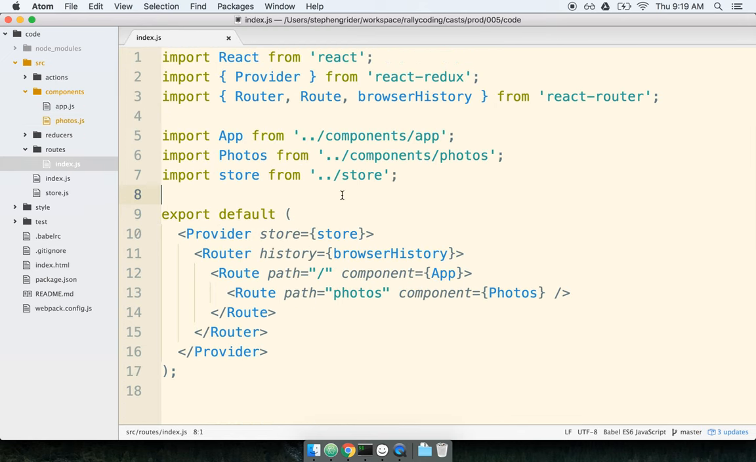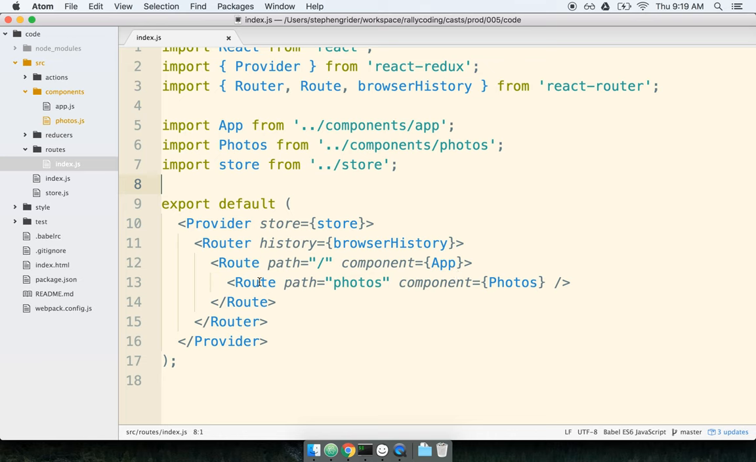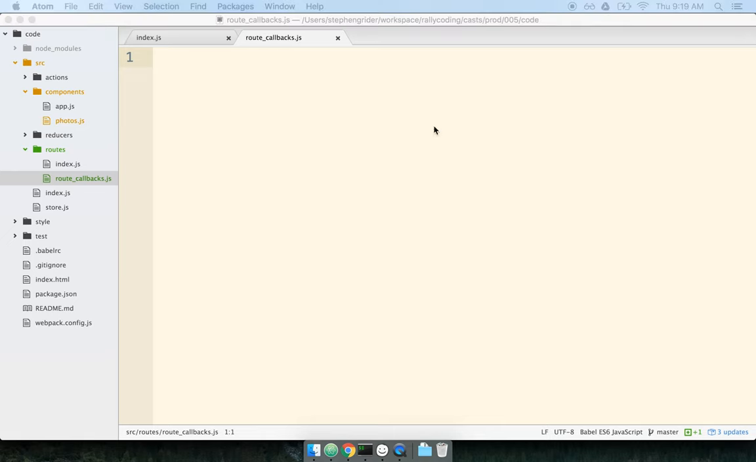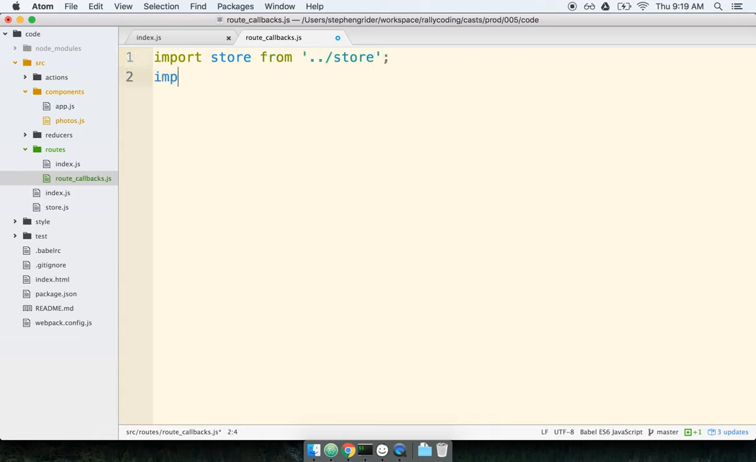Now for step two. Step two is to add an onEnter callback to my photos route handler. Right now inside of my routes file, you can see that I've got my route here, and whenever someone visits photos, I should show the photos component. I'm going to create a new file to hold my callback here. I'm going to call it routecallbacks.js. Inside of here, I'm going to import my Redux store, which I've already instantiated in another file. And then I'm also going to import my fetch photos action creator from my actions file.